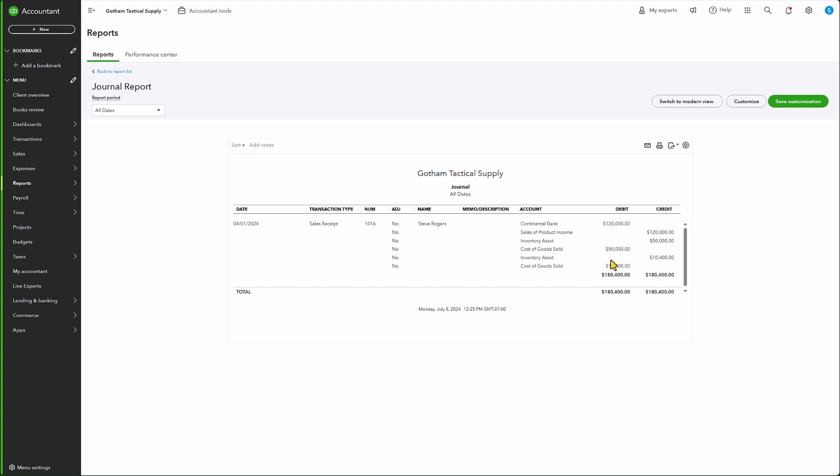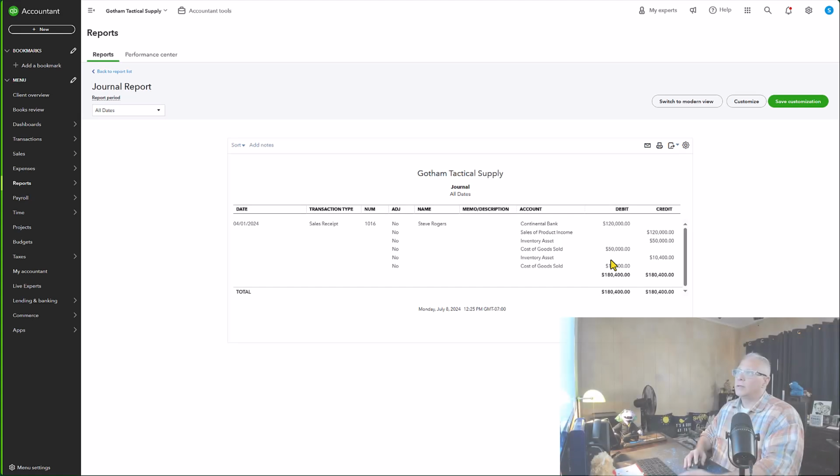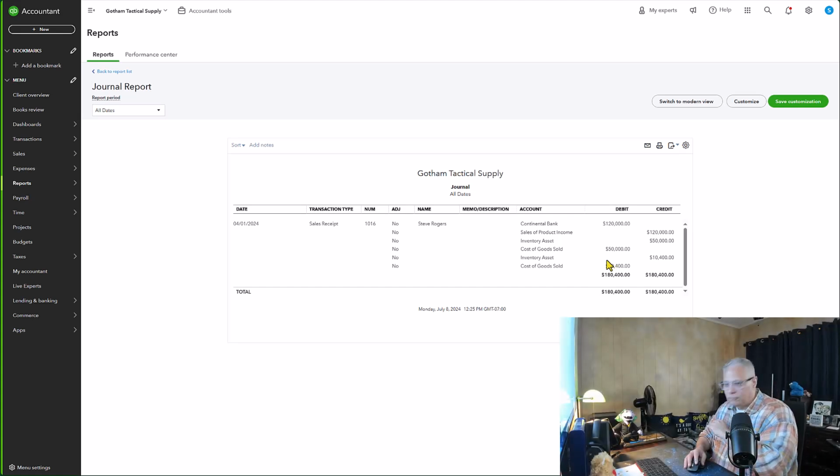So this confirms it. But now we're going to look at some reports to just sort of triple confirm exactly what the value of our inventory is, remembering that the valuation of our inventory is now going to be reduced by the 60,400 that went into cost of goods sold.